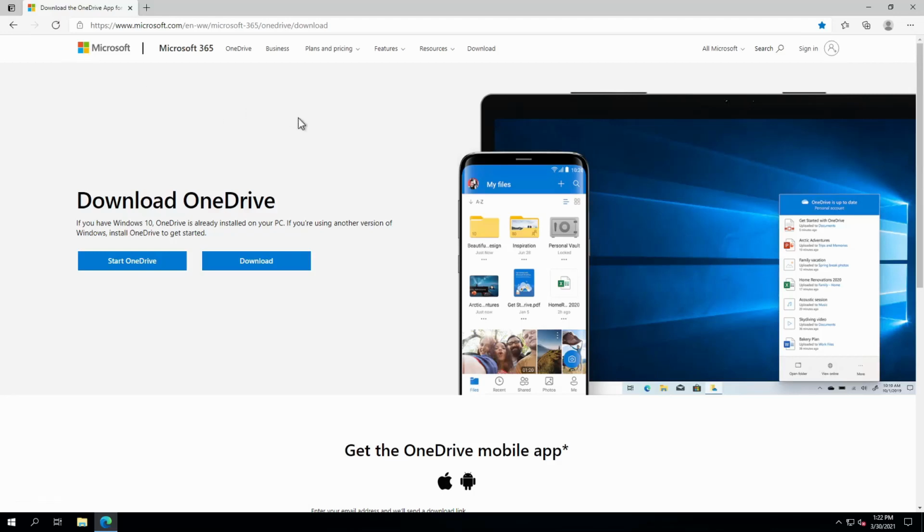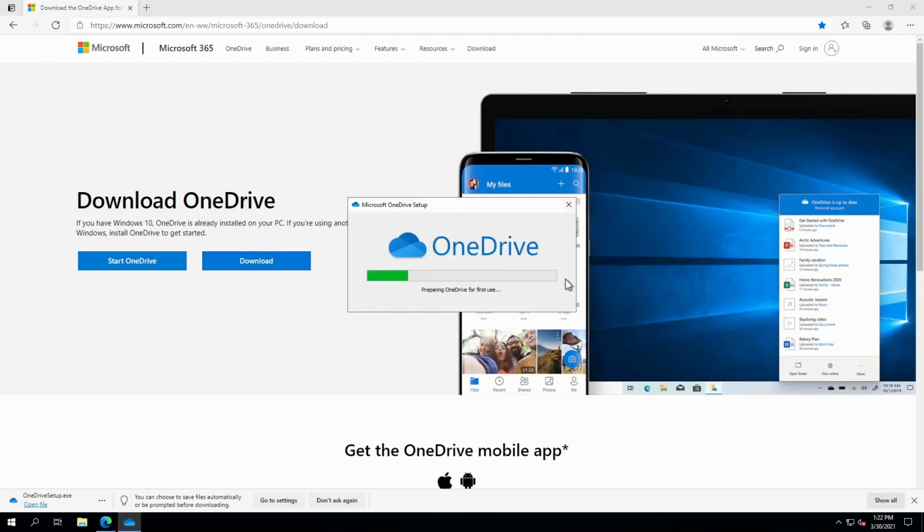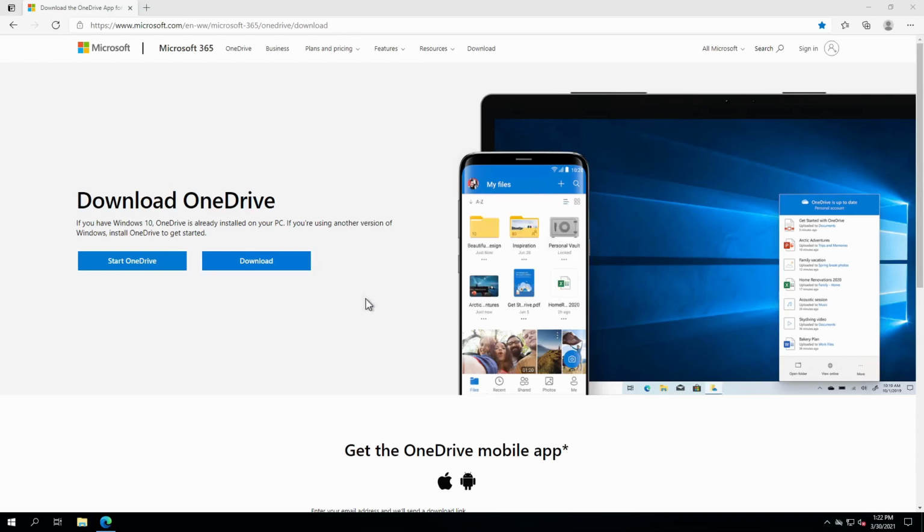So if you go to the website, we'll have it in the description down below to make it easy for you. All you do is click on the download button. Go ahead and run the installer. The installer will briefly pop up here and install. It generally doesn't take very long, and then it just disappears when it's done.